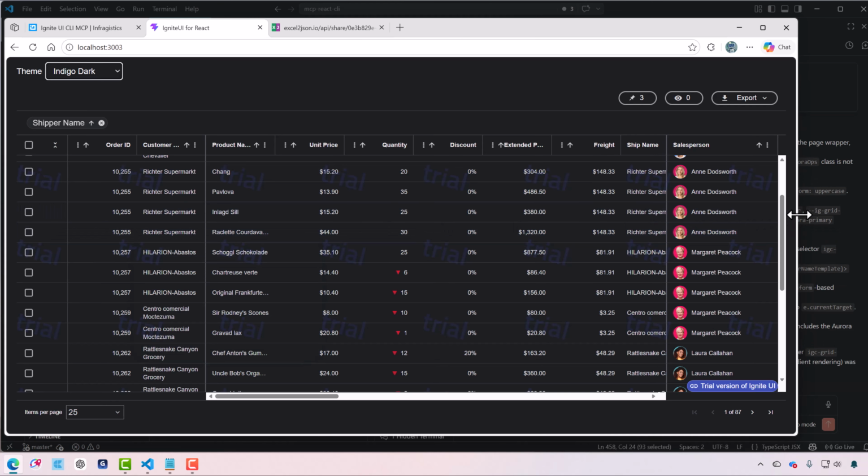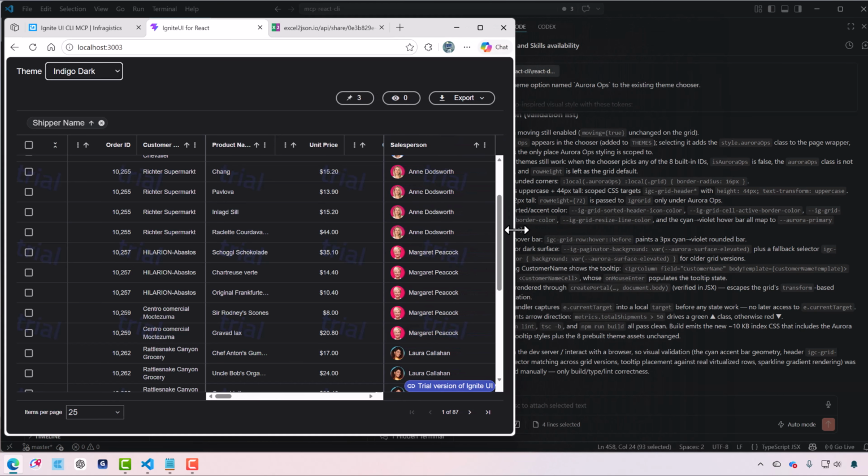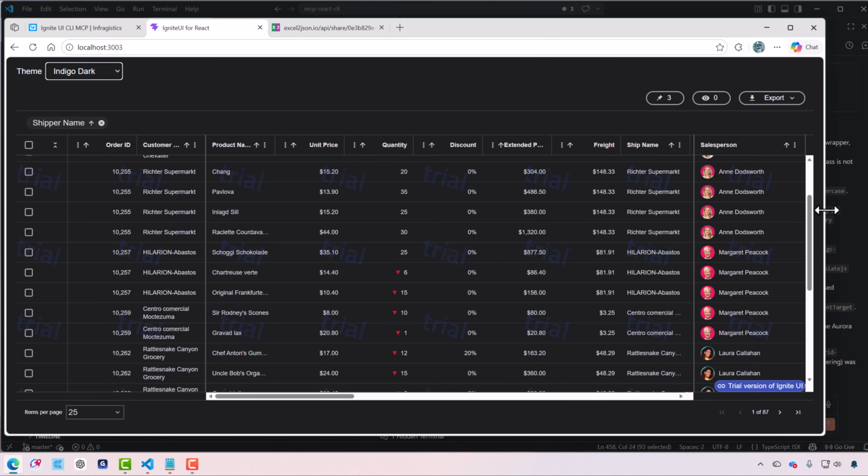The agent is still giving us a little bit of feedback on what it did here. So it is a nice summary using the Ignite UI skills, the Ignite UI MCP server, and the Ignite UI theming MCP server to build a full-featured enterprise grid in a handful of minutes with Claude Code.